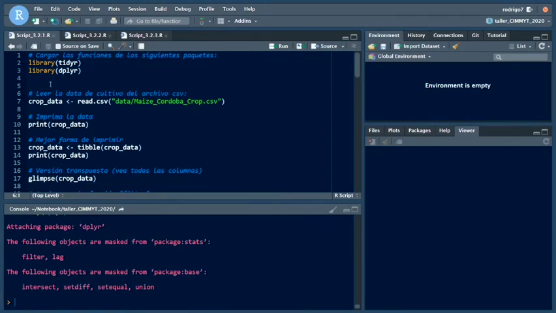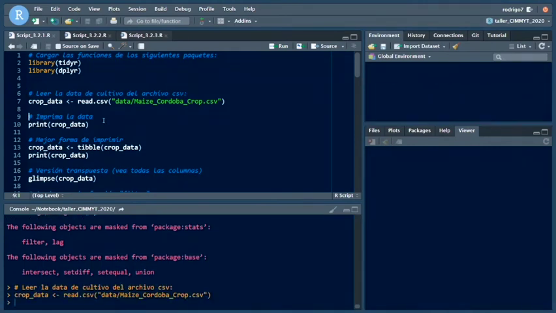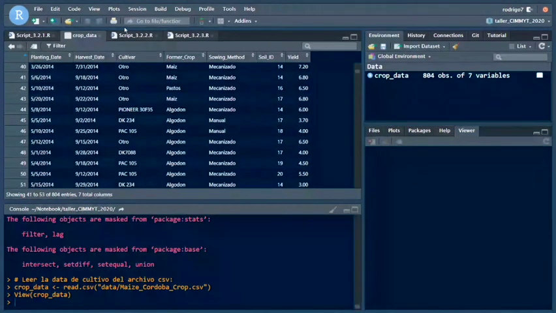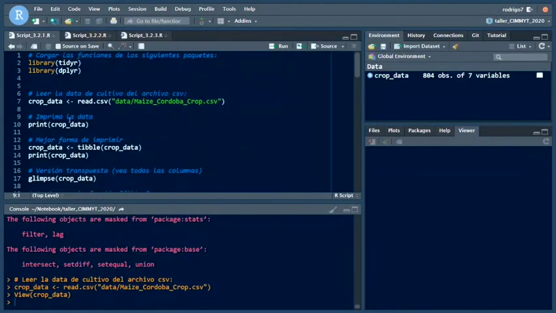And the first step after uploading the packages is to read the data, and they're located in this CSV file. So let's run it, and you can see that we obtain in this box called environment my crop data. We have 804 observations and 7 variables. And if you also want to see the table, you can click on it to do so. These are the variables that we have and the different observations, and you can see the whole table here.